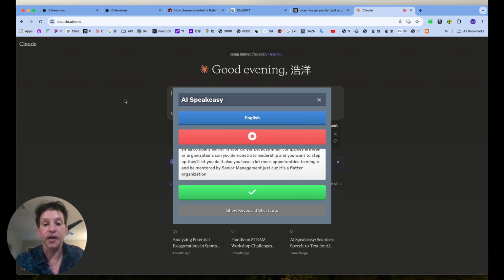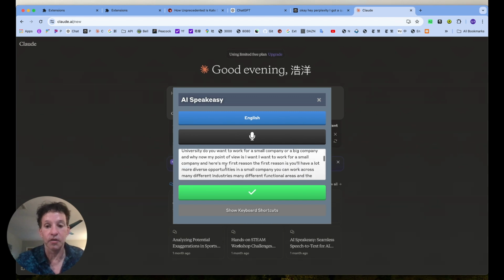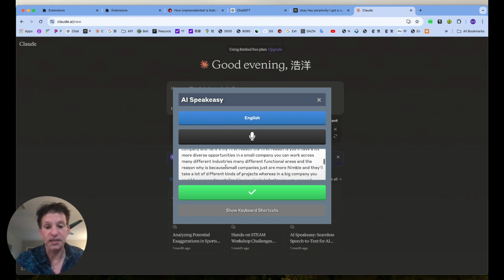So the third point is, I think in small companies, they're a lot more entrepreneurial because they're nimbler and they got to move fast. And I think it just would be a much more fun organization, much more collegial, and you could avoid a lot of that cutthroat competition that you experience in big companies. Did you see that? I could go up and down on this text box and change it or whatever, and I showed you in that previous example, remember that? I could copy paste stuff in there too. All right, so this looks good to me, and then let me just send it down to Claude and see what it does.